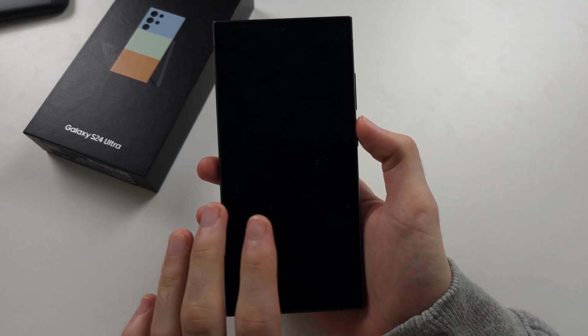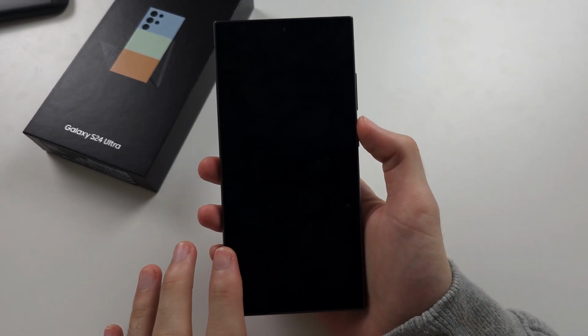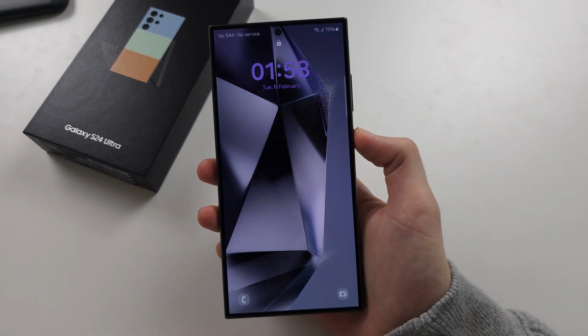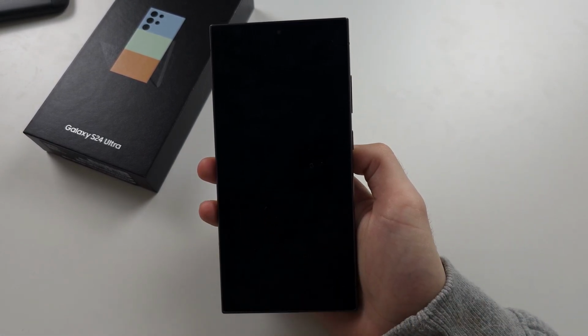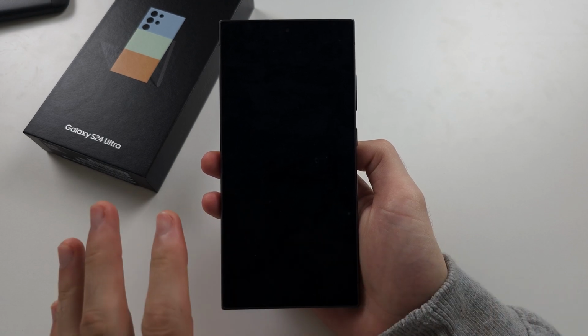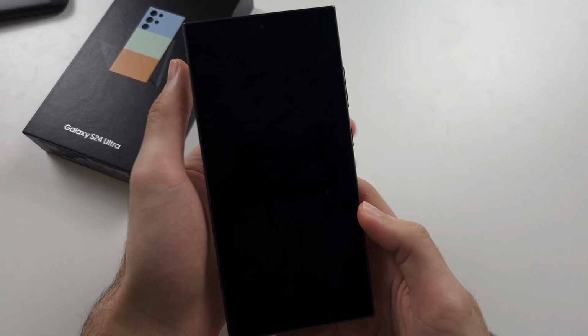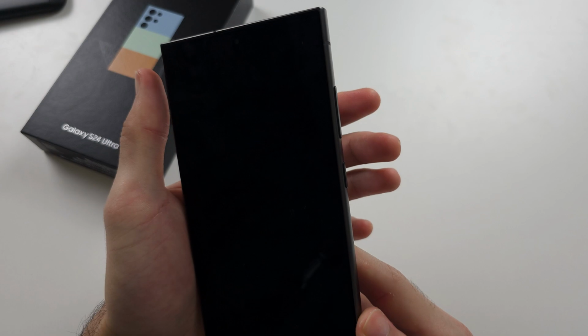So your S24 Ultra has the black screen of death. Now mine is working, no problem, but if you click the buttons, you tap the screen, you charge the phone, nothing's happening. So the first solution is we're going to force restart.